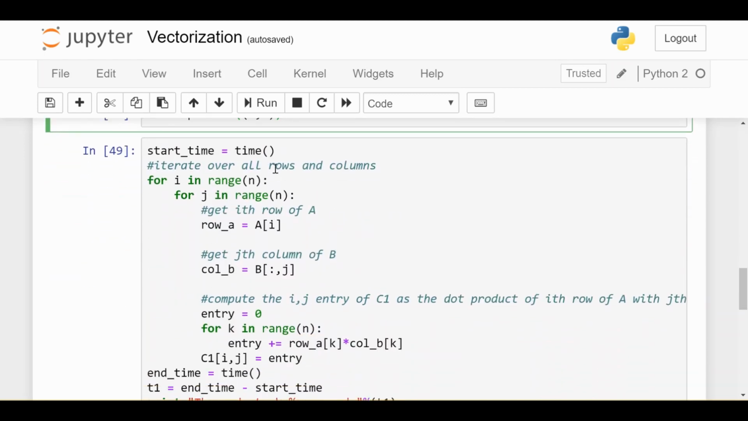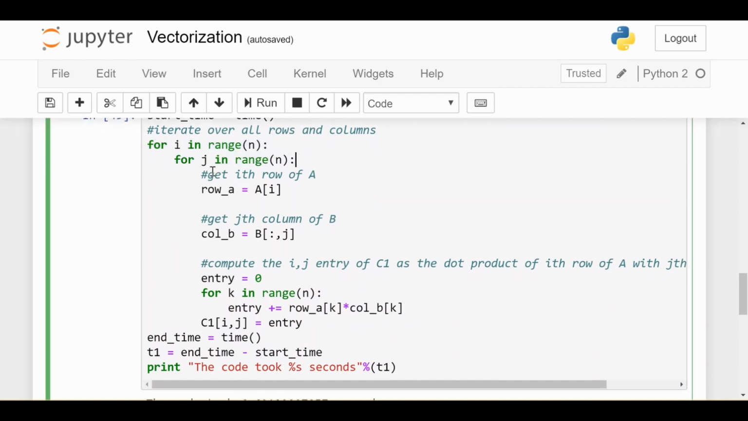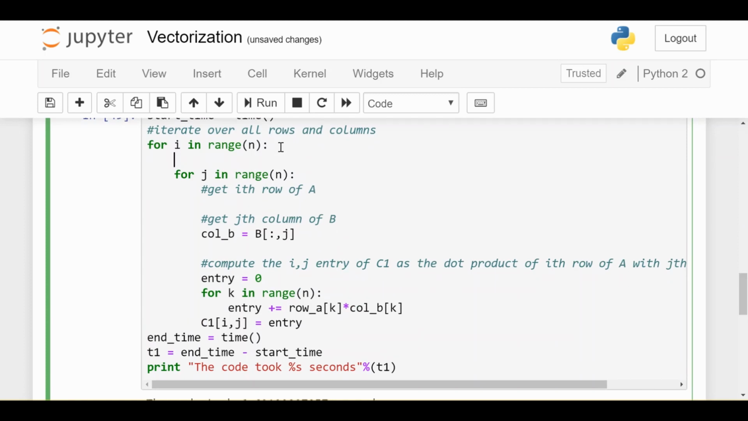We start the timer, and then we have a bunch of for loops. This code looks super complicated compared to what you'll see in a second, but let me explain it. We iterate over all the rows and all the columns. That's what the i and j do. We grab the ith row of A, and actually I realize here I could hoist that out because this is only dependent on i, right? So that's an optimization I'm making on the fly.